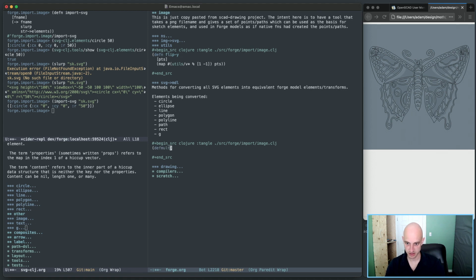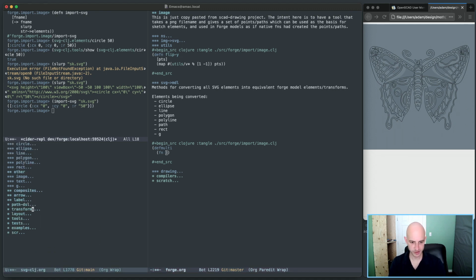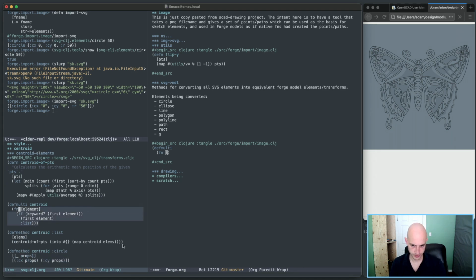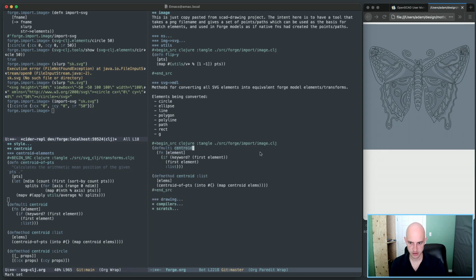Def multi function. I suppose we'll use a similar thing here where I do this. Right, we're gonna call it SVG to model. It's gonna work on a single SVG element. It's gonna get the keyword. If the element doesn't have a keyword, it's gonna assume it's a list, and then it's gonna work per list.